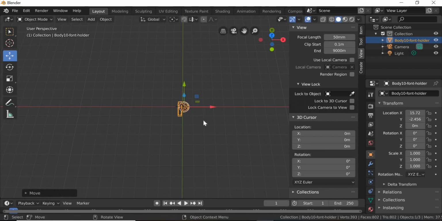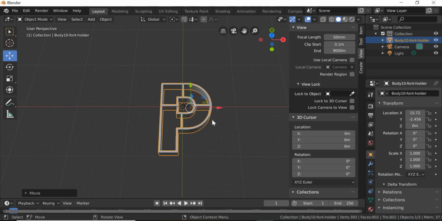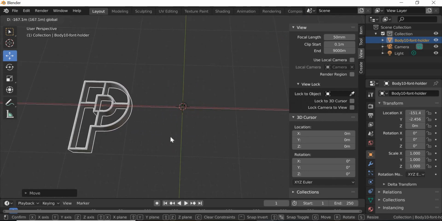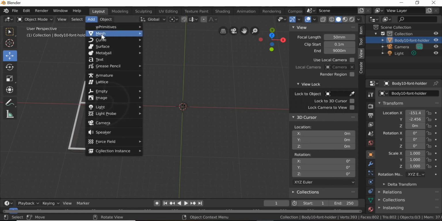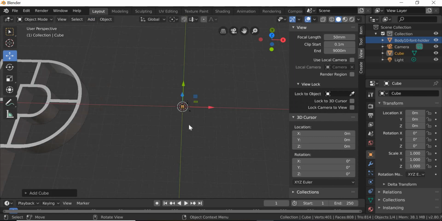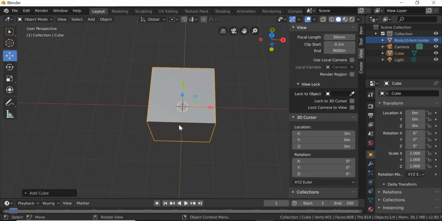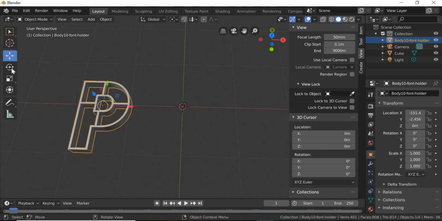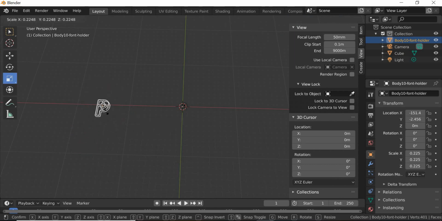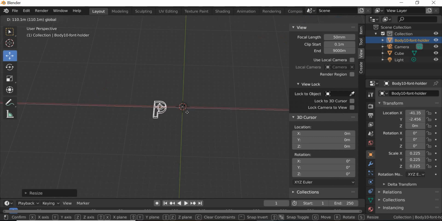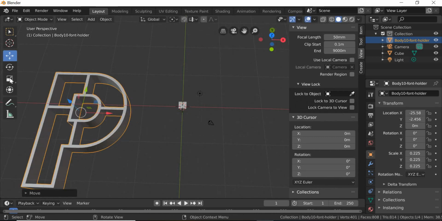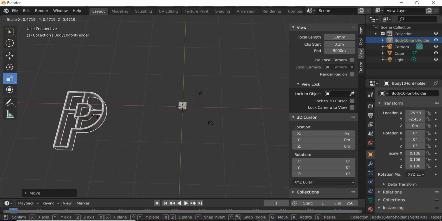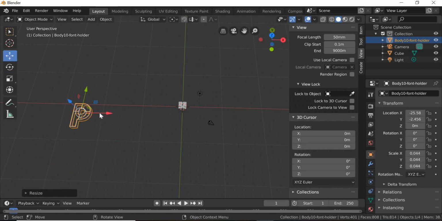Okay, and then the cursor can go back to the bounding box. Okay, so what I'll do is I'll keep this P on the side. I'll go to add mesh cube, and you can see how small the default cube is and how big this P is. So if you select the P and scale it down, then you can get back to the actual scale of Blender.